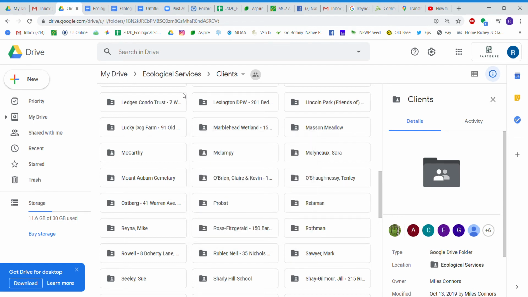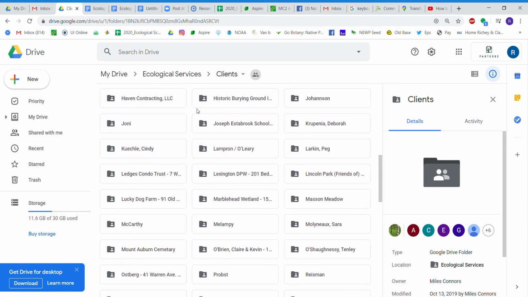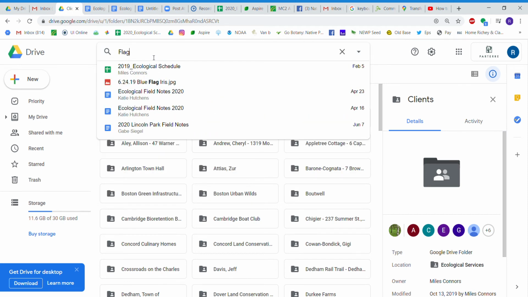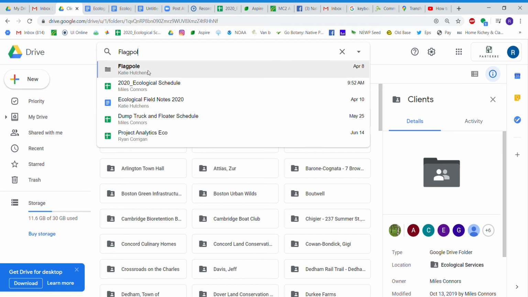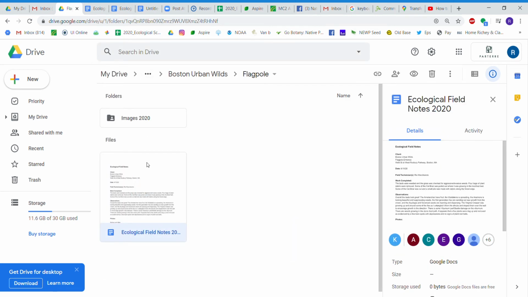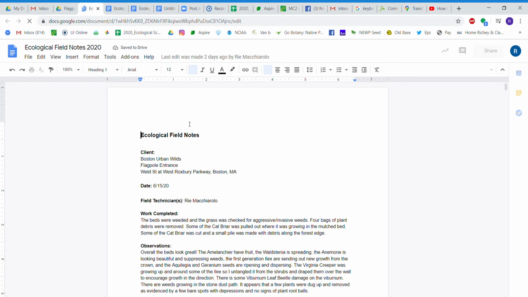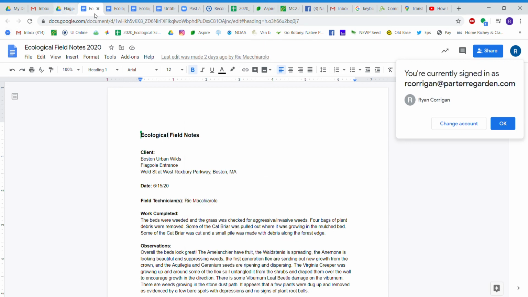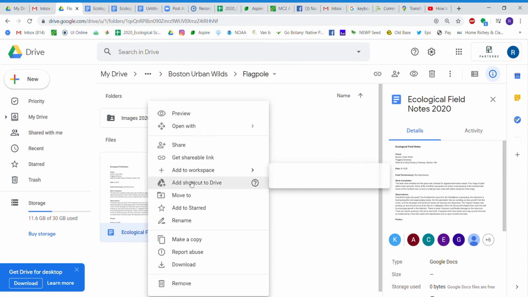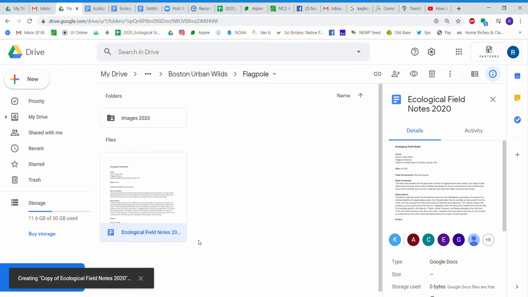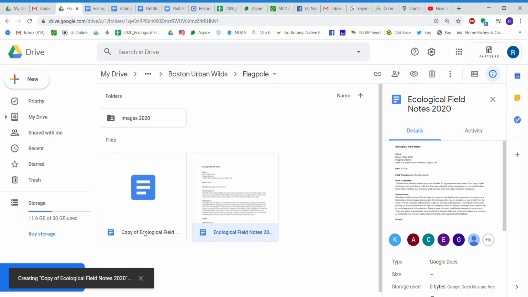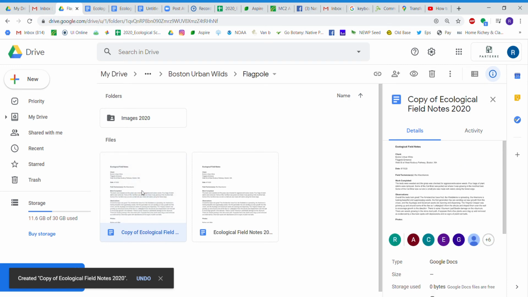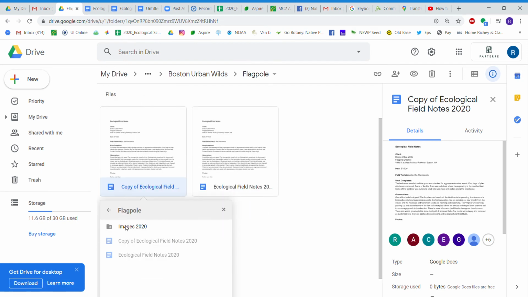So what I like to do when doing the notes is to take an example one. So let's go back to flagpole for Rees. So I really like the way they have their thing set up here. So I'm just going to go back. I'm going to make a copy. It's going to create a copy of it, and then it's going to be labeled as copy, and then I can right click and move to the folder that I want to go in.